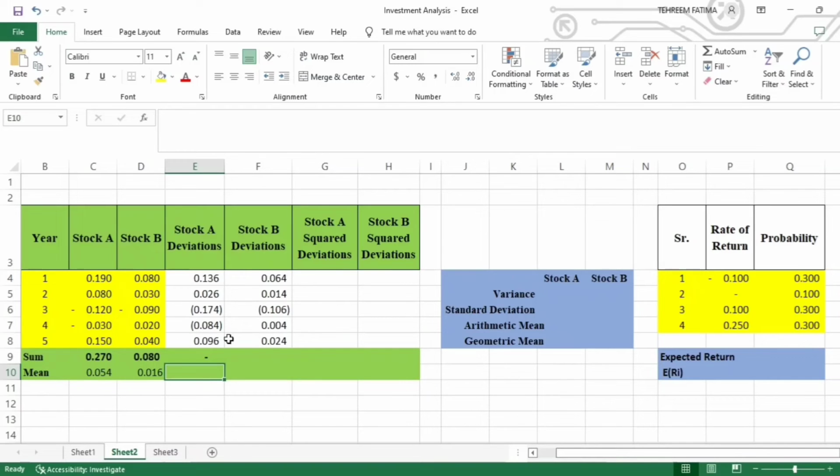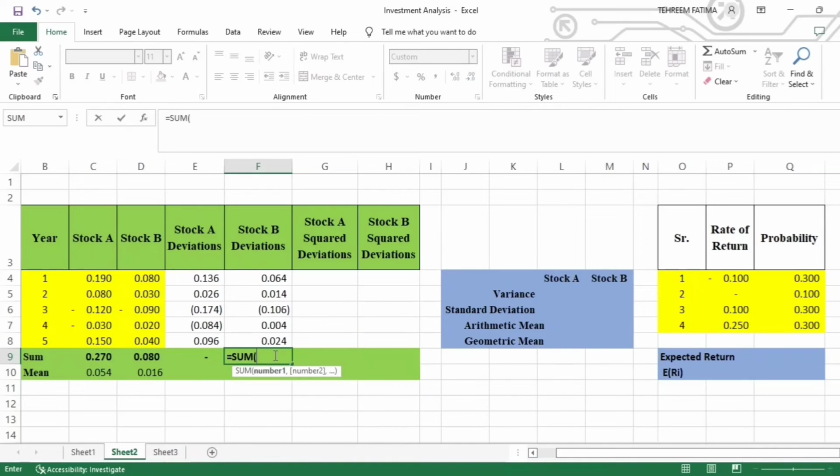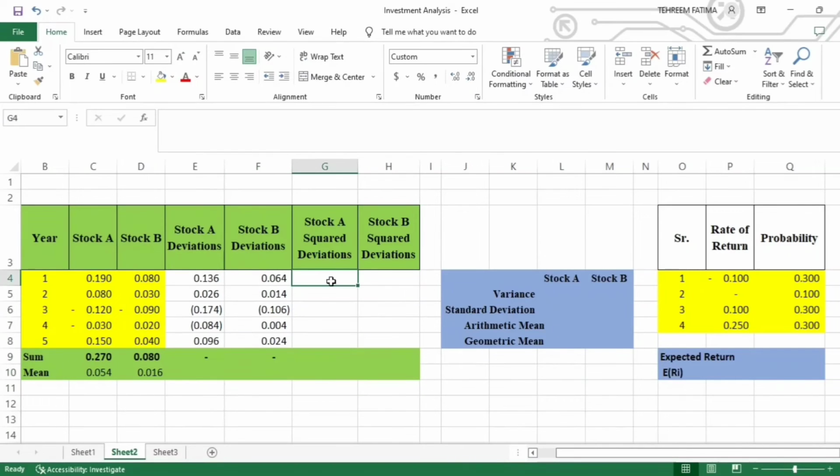Alright, same I'm going to do for stock B deviations: equals sum, parenthesis open, select the data, parenthesis close, enter. Now for the standard deviations, which will be our measure of risk or volatility, I'm going to type equals. I'm going to take the first deviation here and square it directly, enter. I'm going to grab the handle here and drag all the way down.